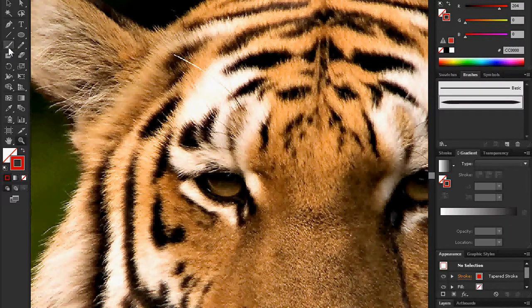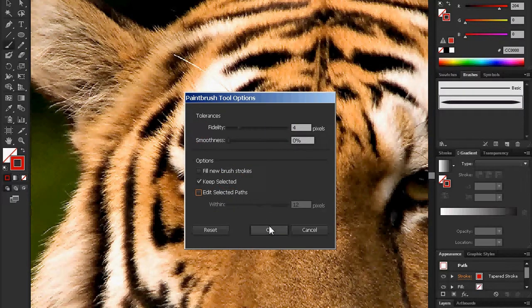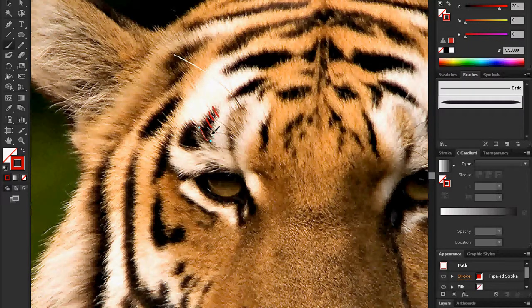So when I originally made this, I did have a graphics tablet, but you definitely don't need one. It might make things a little bit faster. I still have edit selected paths on. I'm going to turn that off so that I can put these brush strokes really close to each other, but still have a little bit of space. And I just followed the flow of the hair.